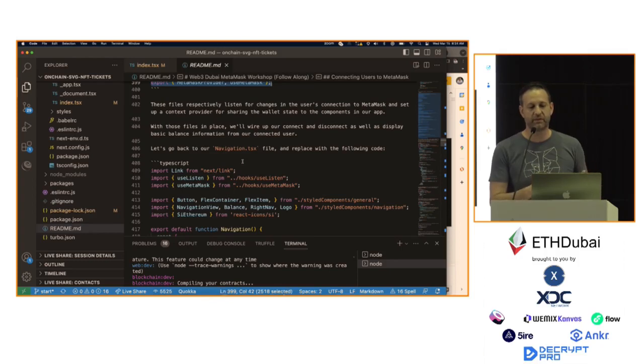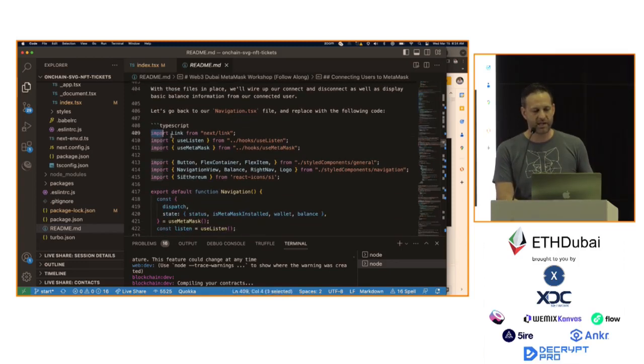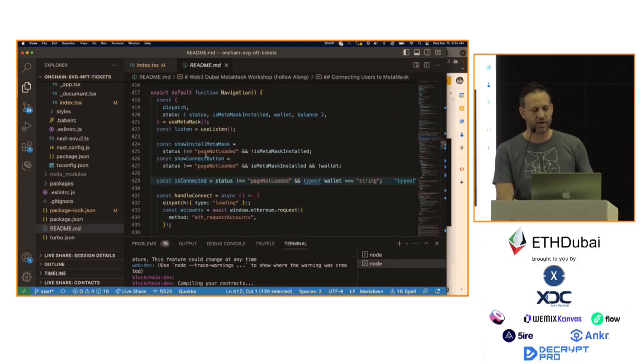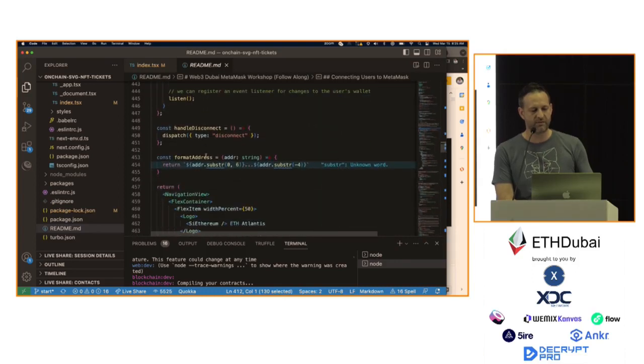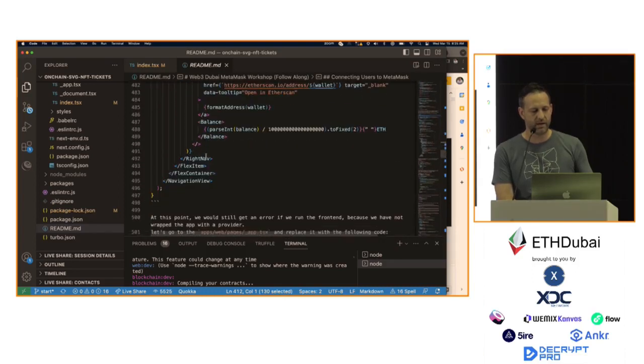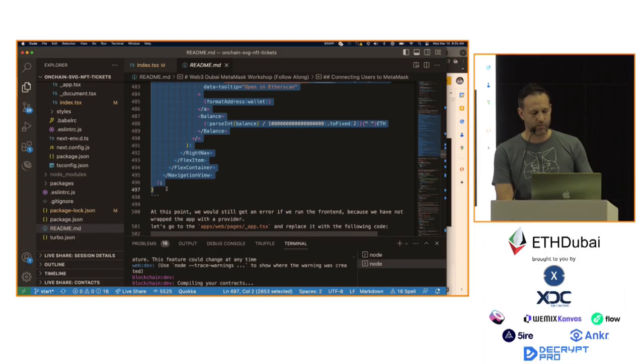So these files respectively listen for changes in the user's connection to MetaMask, and they set up a context provider for sharing the wallet state to the components in our app. With those files in place, we'll wire up our connect and disconnect so that we can display the very basic balance information for the connected user. So we're going to go back to our navigation.tsx file that we just created, and we're going to paste in this code and see what we've done differently here. And there's quite a bit, so there's a lot to go over here.